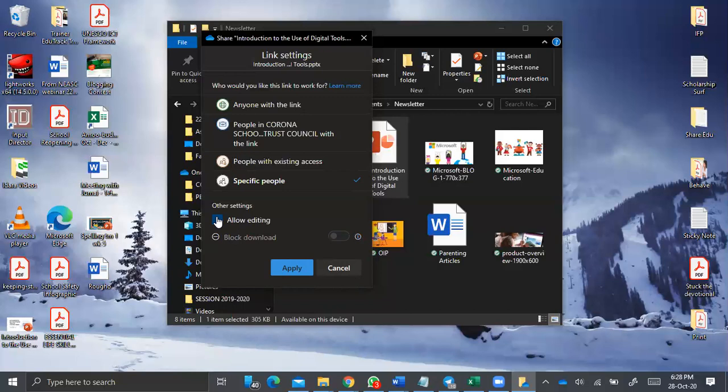But if I allow editing, then what has happened? Allow editing automatically allows them to download. I mean, if you're allowing them to edit, you should be able to allow them to download a copy, and they can edit it offline and then send it back to you. So that's the thing about allowing editing and downloading. So if you uncheck the box that allows editing, it means you're not allowing them to edit, and you can also determine that they cannot download it. So those are the different ways that you ensure that your files are shared.